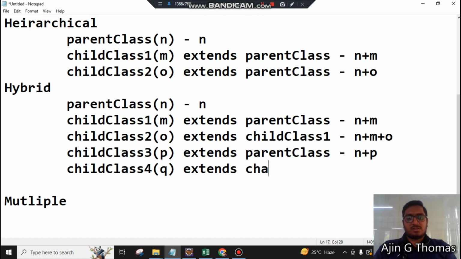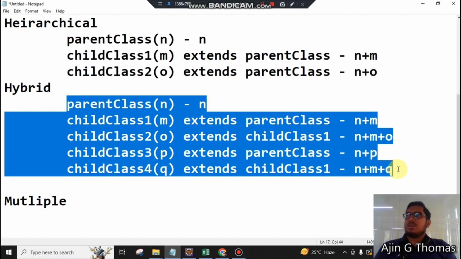Child class 1. So how many items can I access using the object of this child class 4? N plus m plus q. Correct? So this is a combination of hierarchy and multi-level. Any combination that we can make using hierarchy and multi-level is hybrid. There is no other definition for it because we cannot specify one design. So any combination of multi-level and hierarchy.